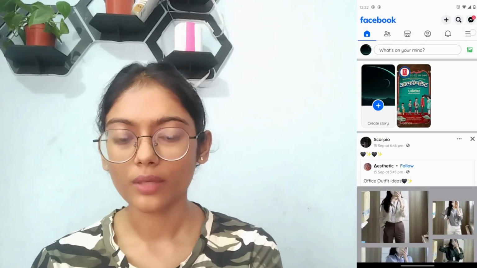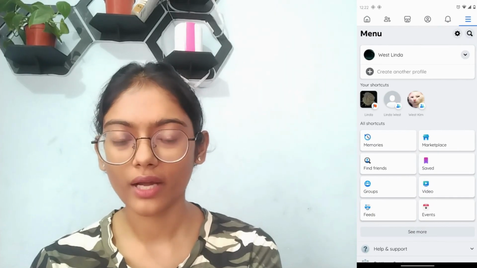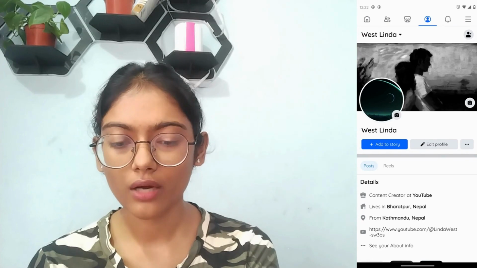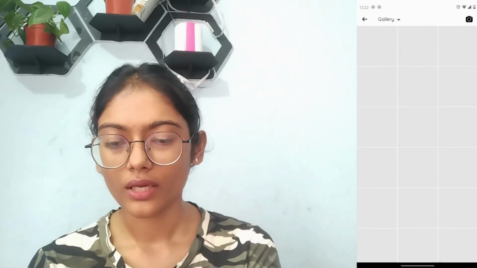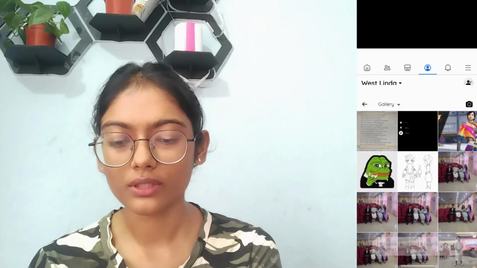and then you can go to the upper right corner which has that three dot icon, and then you can go to your profile. And after opening your profile, here you can simply tap on your cover photo, and then you can simply tap on upload photo, and it will take you to your gallery, and then you can simply choose a photo that you would like.